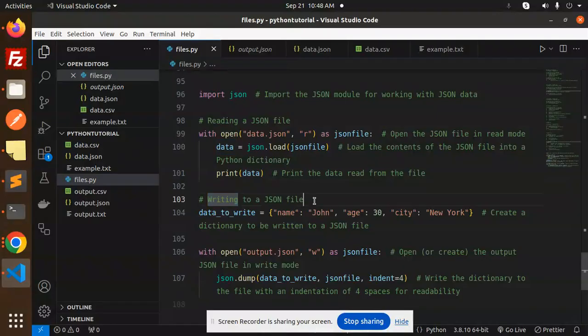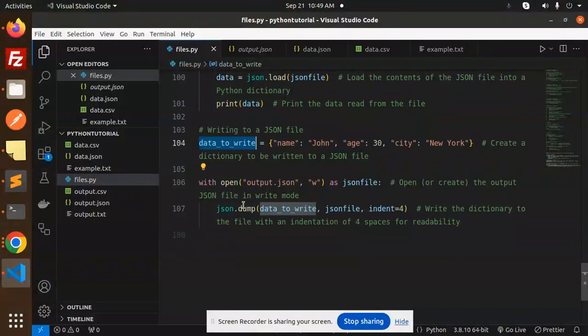Now, how to write to a JSON file? So this is our create a dictionary to be written to a JSON file. This is your dictionary that you want to write into your JSON file. Okay, data to write. After this, you can see with open output.json. So on this file, I want to write the data of this. Okay, this dictionary, right? Open or create the output JSON file in write mode.